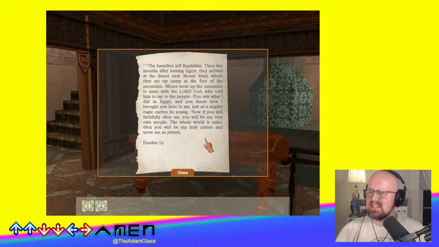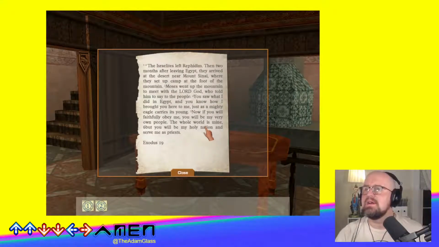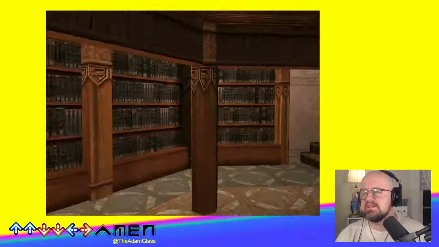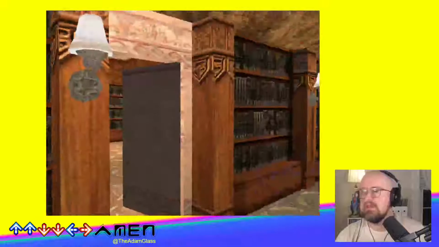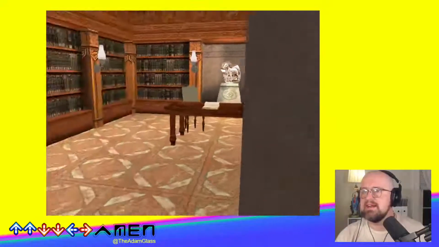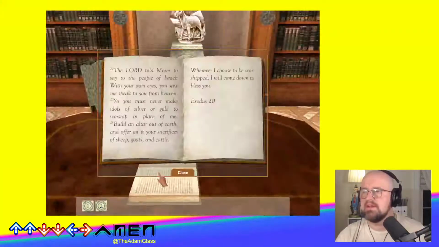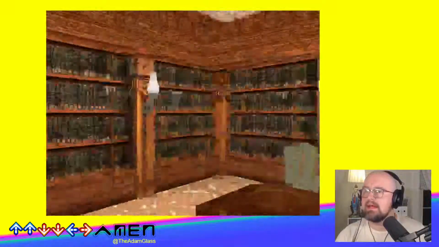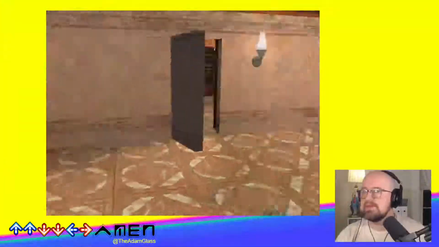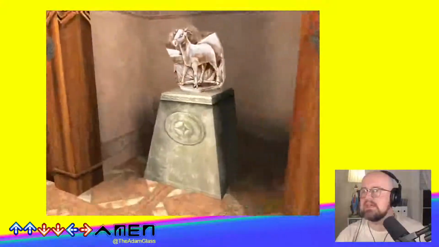The Israelites left Rephidim. Then 2 months after leaving Egypt, they arrived in the desert near Mount Sinai. So the story, if you're not familiar, is that they get to Mount Sinai, and Moses goes up the mountain to collect the 10 Commandments, because God told him to go up the mountain. And while he's up the mountain, the Israelites get a little bored.